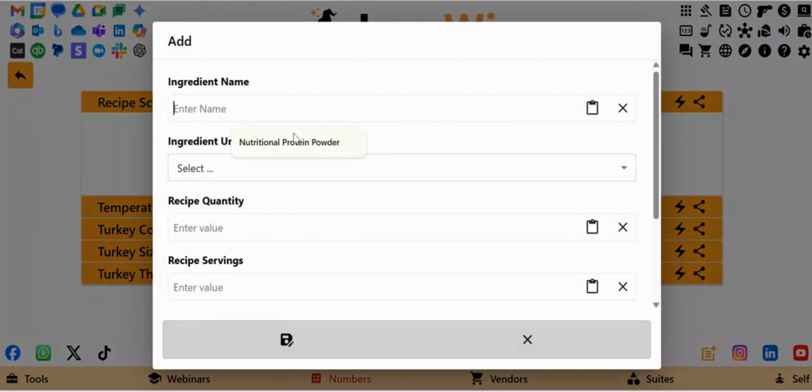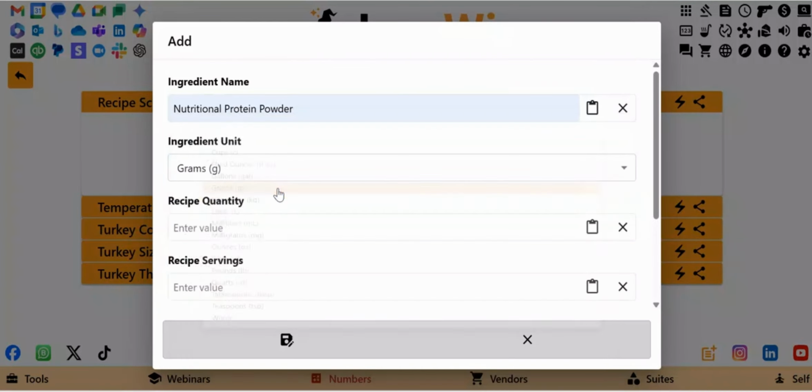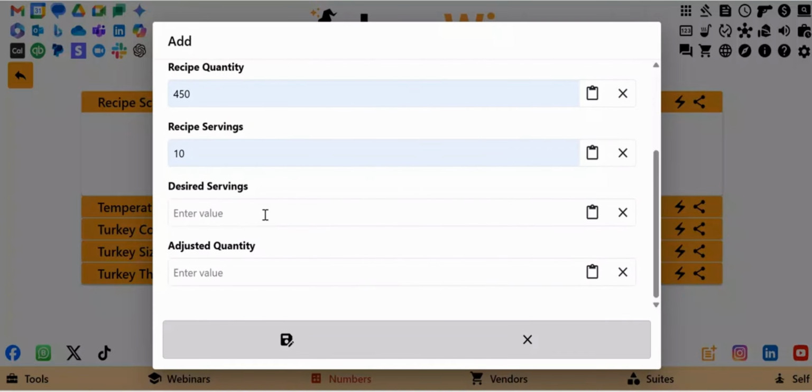Here you can click on the Add icon and enter key details such as the ingredient name and select a unit like grams from the drop-down. Input the original recipe quantity and servings, define your desired servings. You can edit any value using the clear icons.